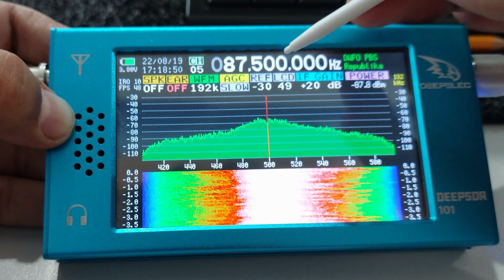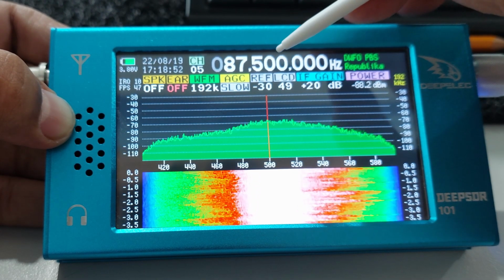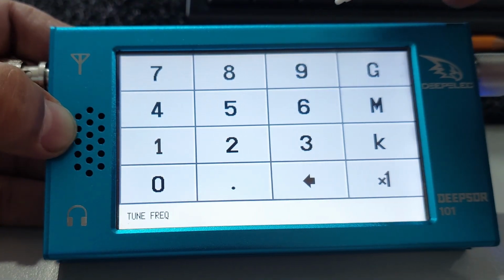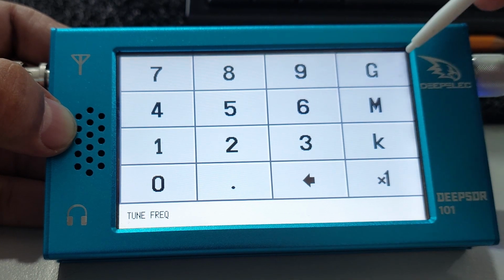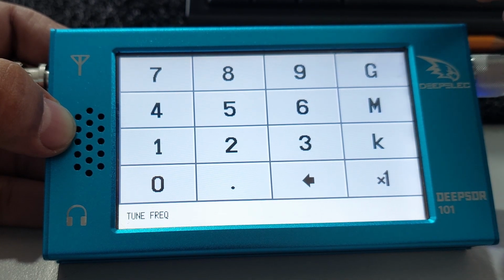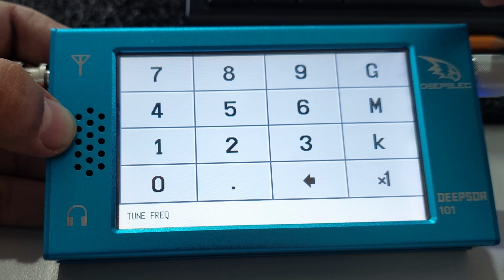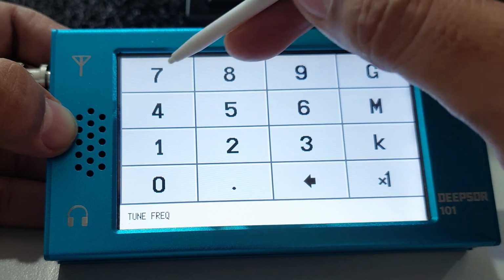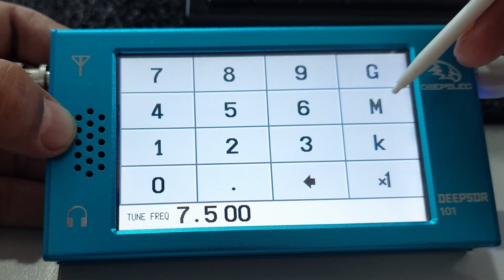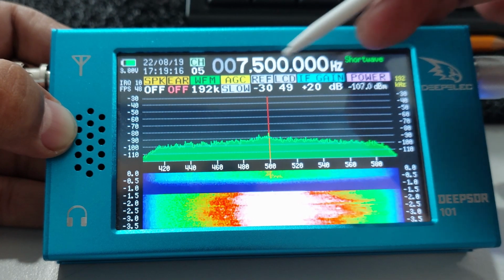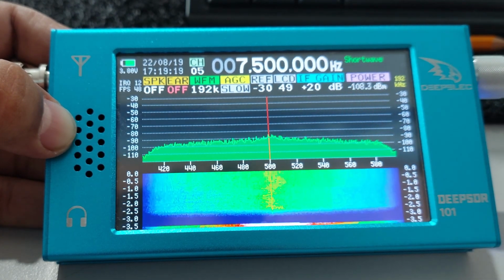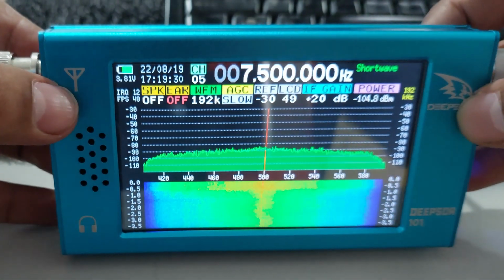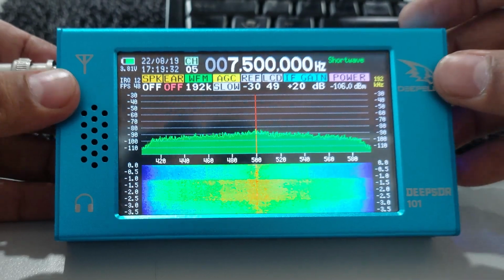Next is the frequency. If you want to change the frequency directly and not using the channel, just simply click the frequency. Okay, so the first 3 digits is the megahertz, the second 3 digits is the kilohertz, and the last 3 digits is the hertz. So if you want to go to, let's say, 7.500 megahertz, it changes the frequency there. So that is how we operate the basic operation of DeepSDR 101.